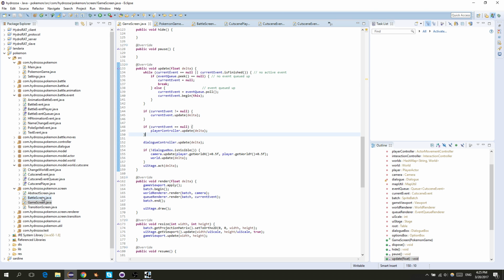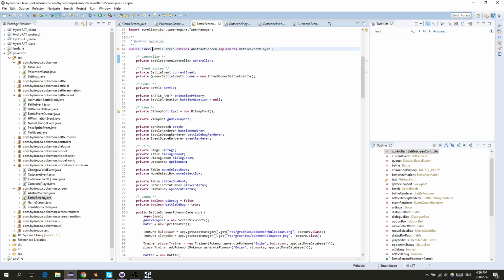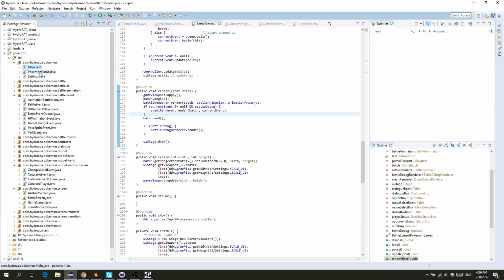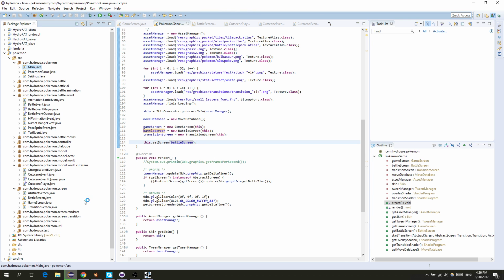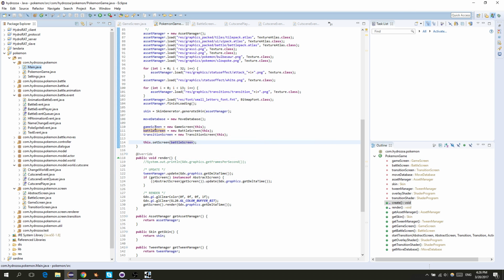This is very similar to what is going on inside the battle screen. That also has some events. We can actually see those if we make the current screen the battle screen. We'll see that I actually reused the exact same queue to show what we're currently doing inside of the battle here. Same system, but in the overworld.